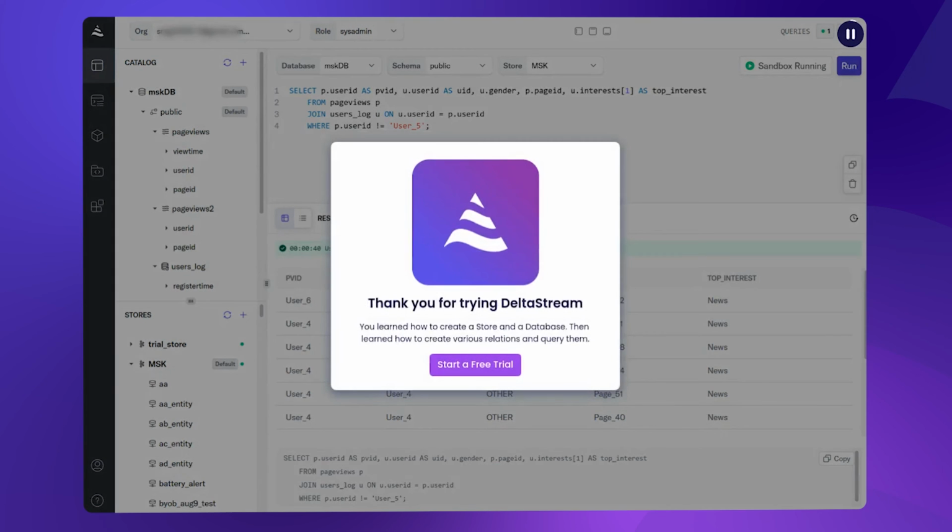And we're done. We just learned how to create a data store and connect it to a Kafka cluster, how to create and work with 2 kinds of relations, streams and changelogs, and perform queries against those relations.